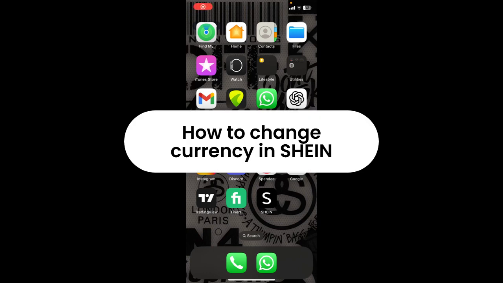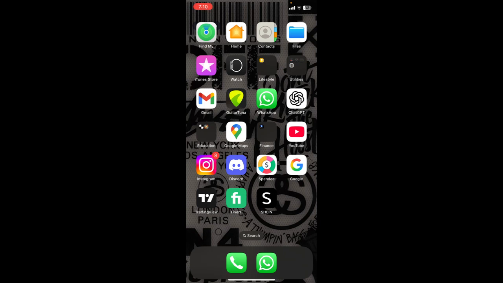How to change your currency on Shein application. I guess first thing, if you want to change your currency on the Shein app, then this video might help you out. Without further ado, let's get started.